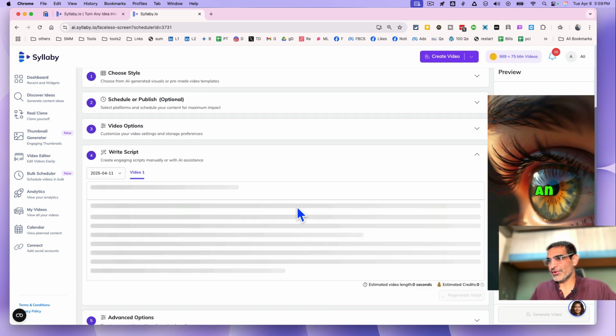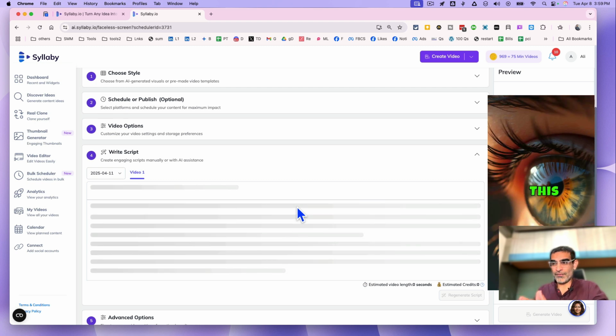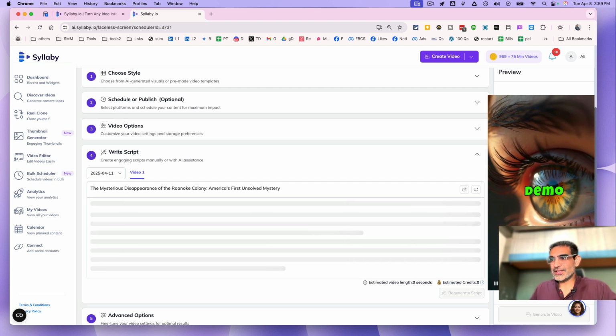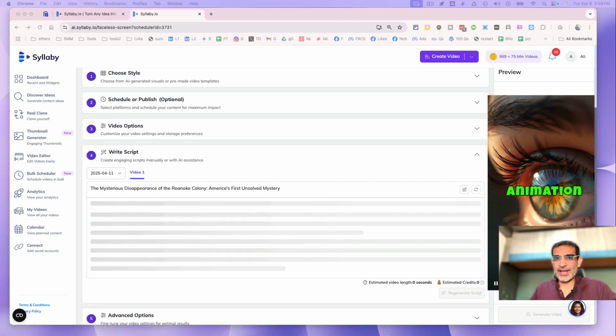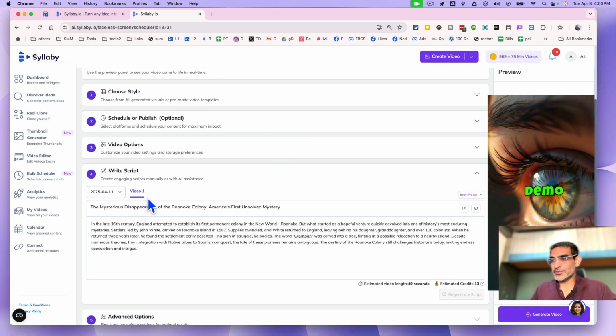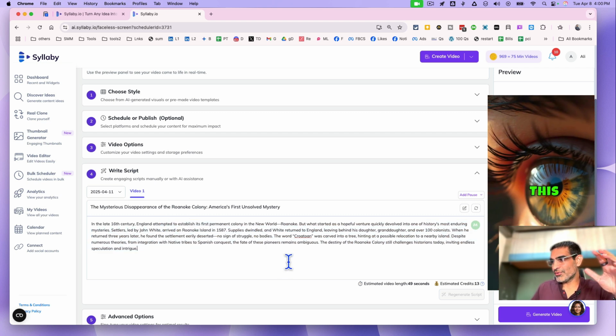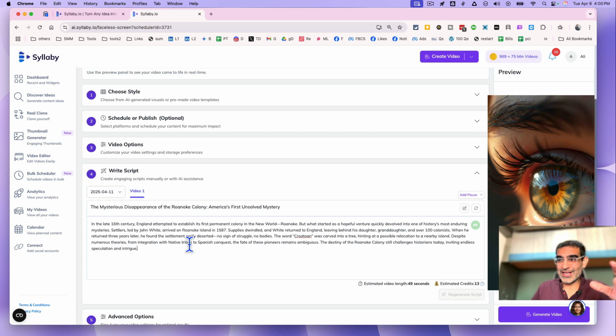And now I'm going to click on generate script. And now it's going to generate scripts for my video. So let's give it a few seconds and then we'll come back. And actually it's done. It's pretty fast. So here's my video number 1, the mysterious disappearance of Roanoke Colony, and here is the short script. The video is going to be 49 seconds.